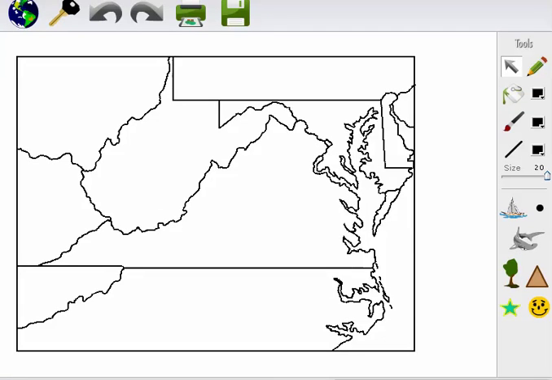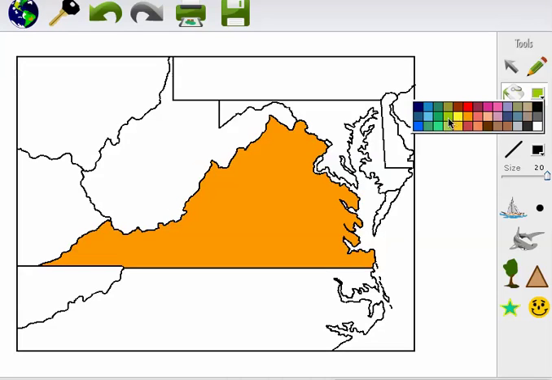Now I can do a lot of really neat things with this. Watch, I can fill in the different states with different colors by using this fill tool. So I click here. Let's say I want to make Virginia orange. It's as simple as that. Now West Virginia, I want to contrast with Virginia. Let's make that green.